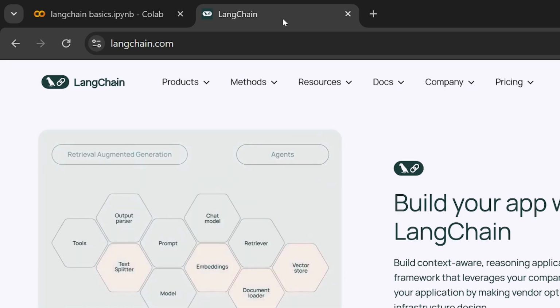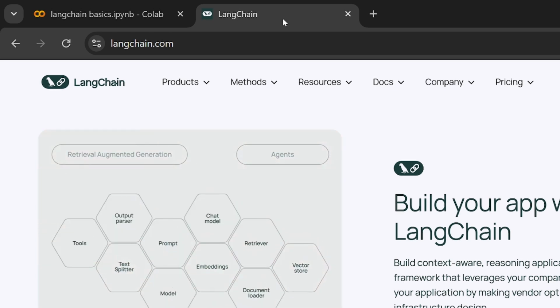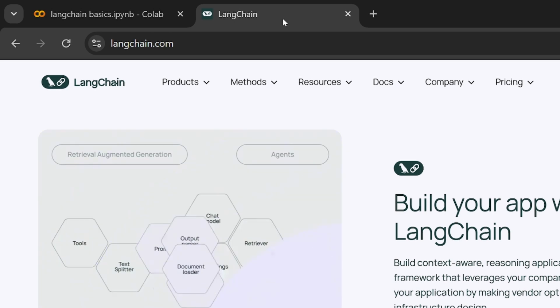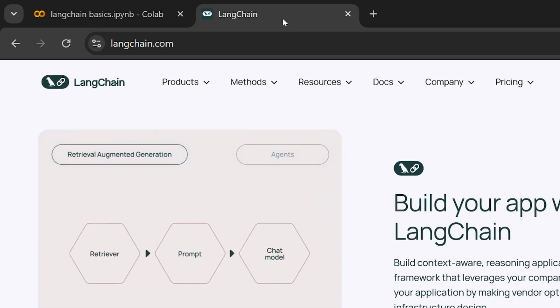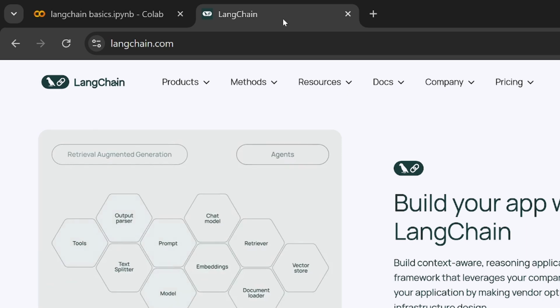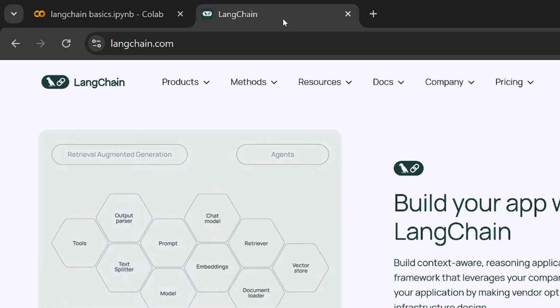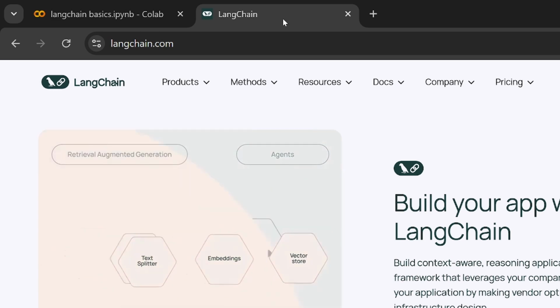First of all, what is semantic search? Semantic search goes beyond simple keyword matching by understanding the meaning of your queries and retrieving the most relevant data. In this tutorial, we will be using LangChain to load a PDF document, split it into manageable chunks, generate embeddings, and store them in a vector DB for efficient querying.